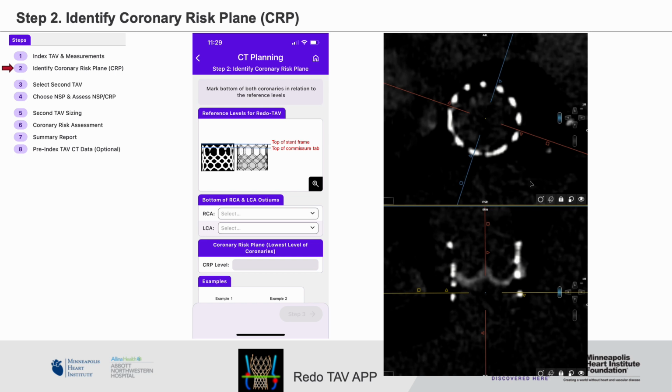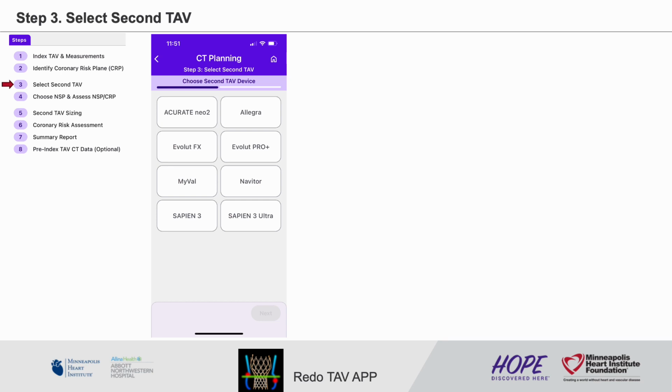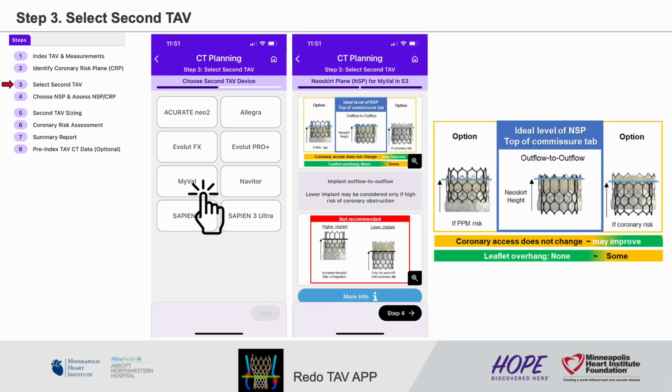In the app, select the bottom of RCA and LCA ostium, and the app automatically identifies the coronary risk plane. At step 3, once you select the second TAV, you will get an idea about the ideal or acceptable level of neo-skirt plane, NSP, which is defined as the top of the neo-skirt.